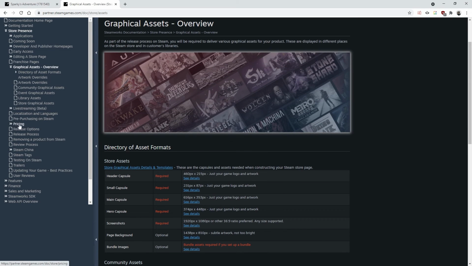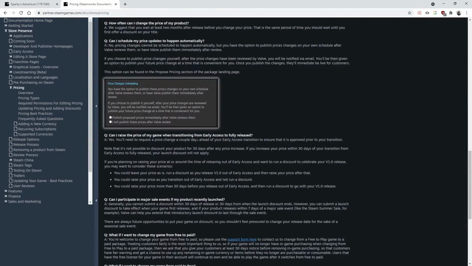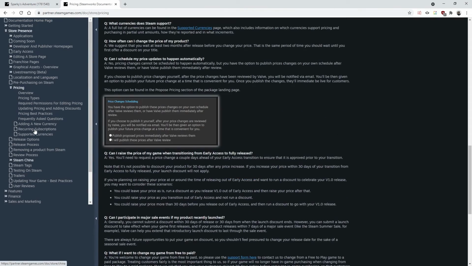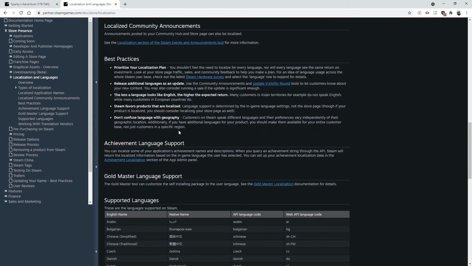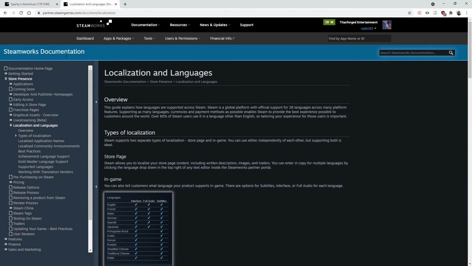You can also take a look at the pricing, for example, if you have questions about pricing and how much Steam will take from it, and paid ads and things like that. If you're localizing or translating your game into different languages, you can read more about it here. So I would suggest that you get inside the Steamworks documentation.